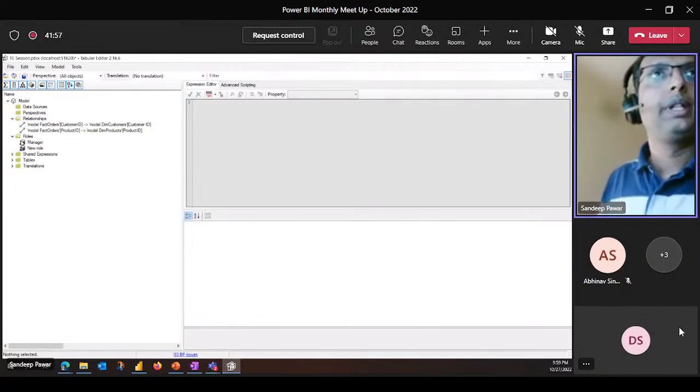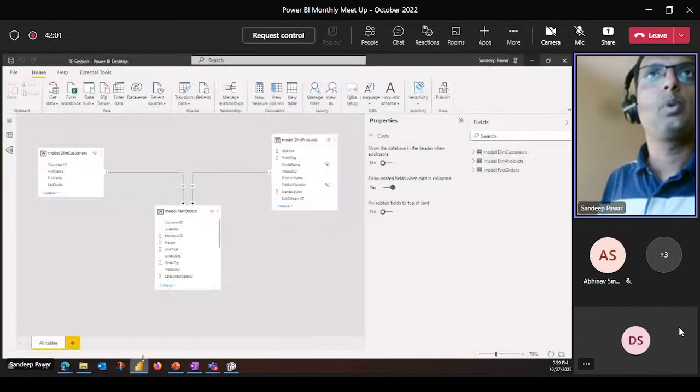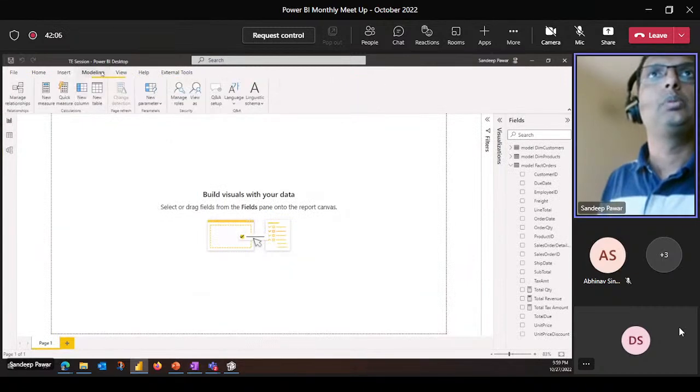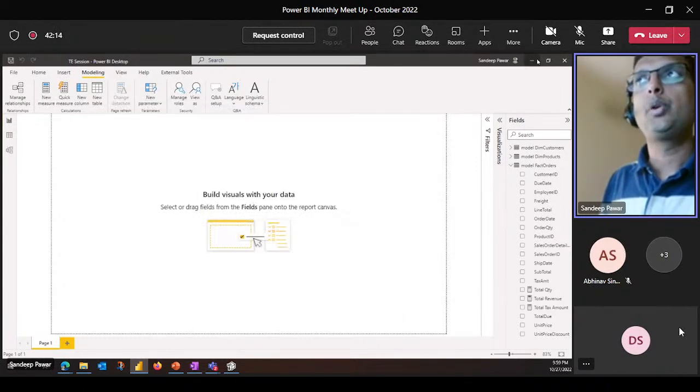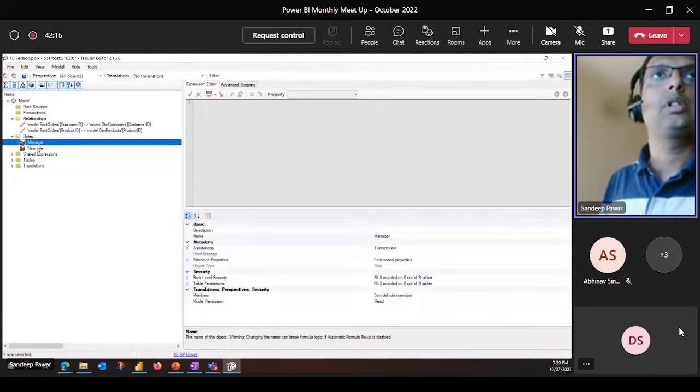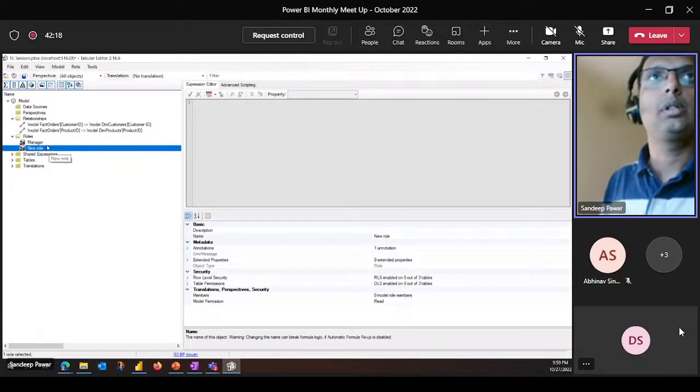Let's go down. The next thing you see is the roles, which are exactly the same roles that you would see in, let's go to modeling. And then if you have row level security, and if you want to create row level security, you can create it from here. Or you also have the ability to create those roles directly from here as well.